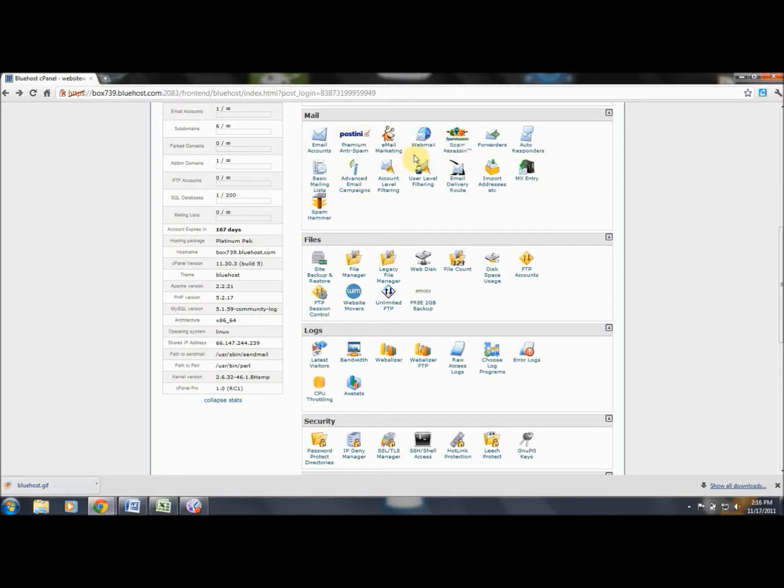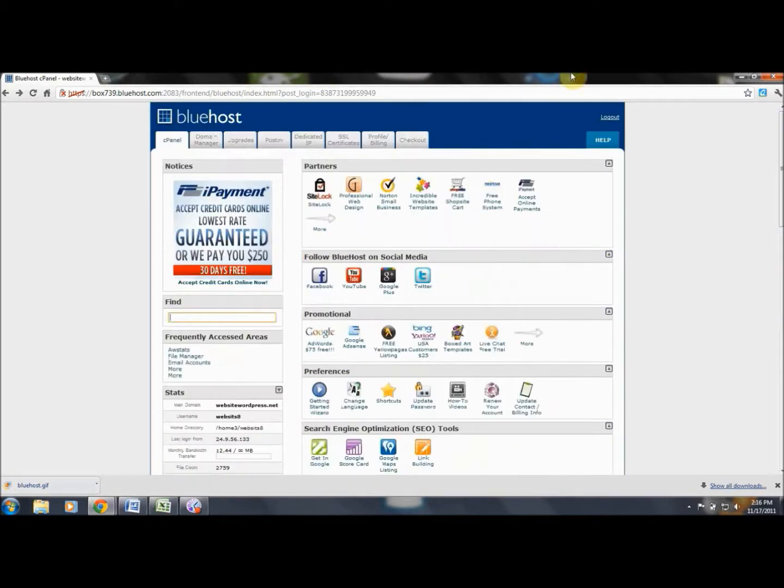client. And that ends this part of your email module series on Bluehost cPanel.